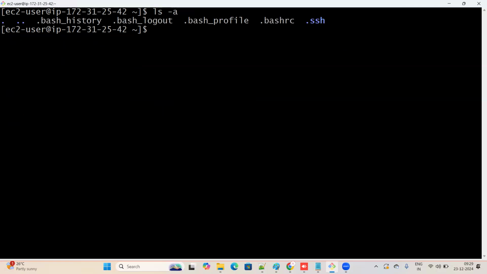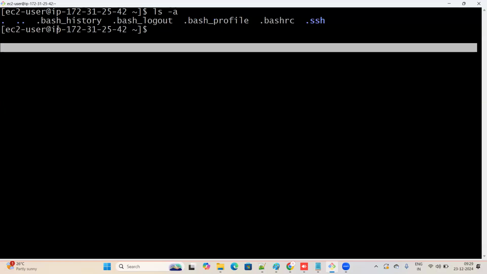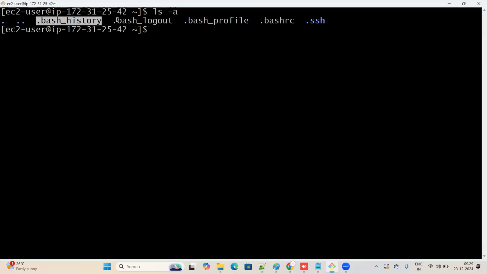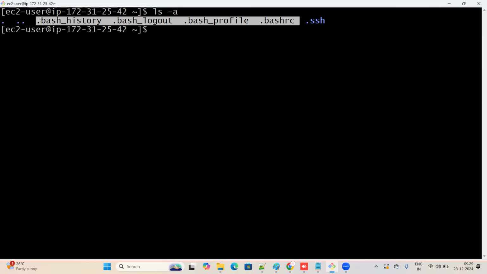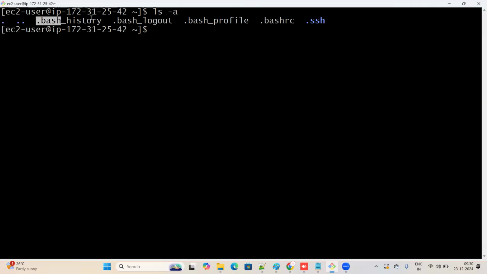We have some files like bash history, bash logout, bash profile, bash rc. Now we'll understand all these things. Once you connect to the Linux server, there are some bash files by default. Let's understand the purpose of these bash files.